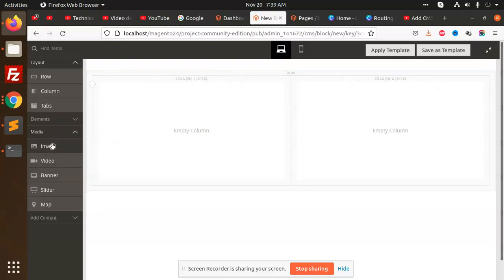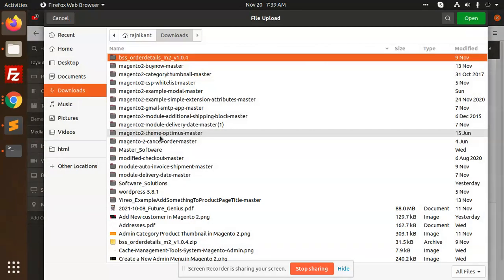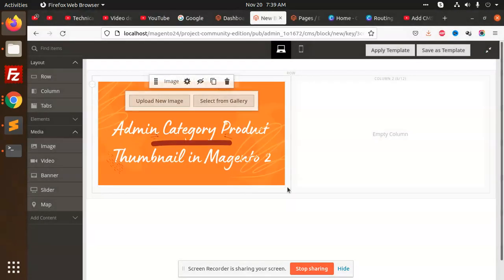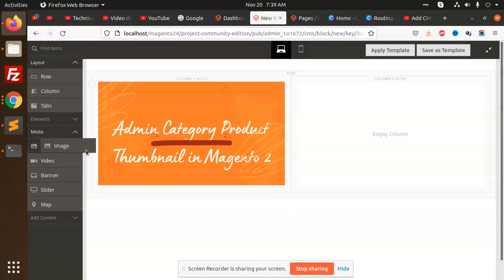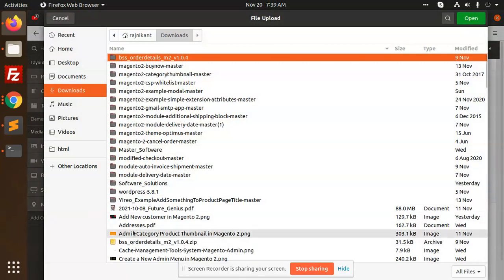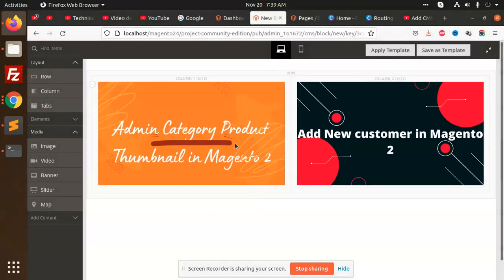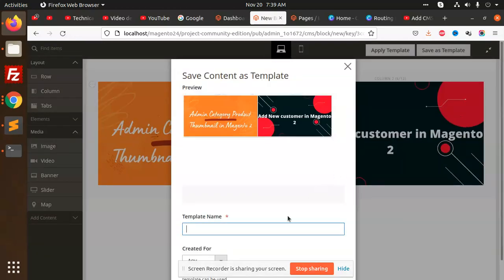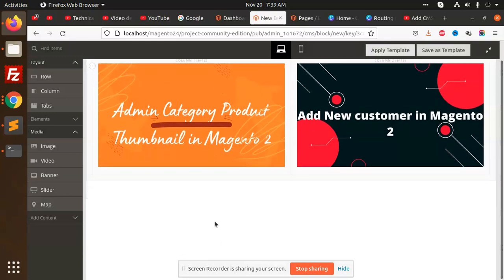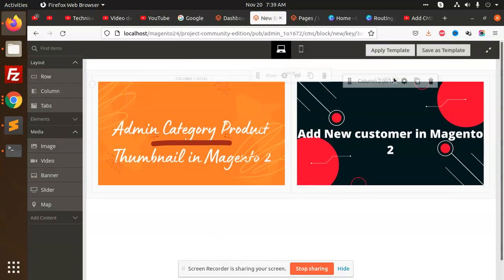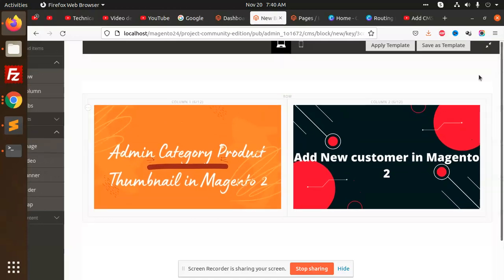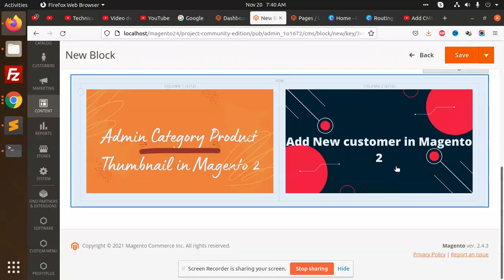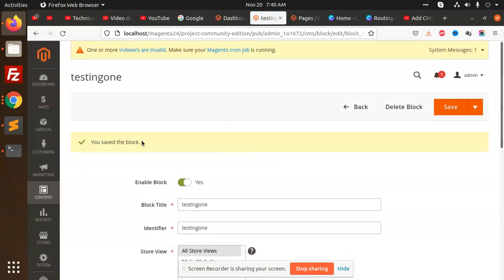Now add media, image, upload. Here we are going to add an image, so upload the image. Okay, we have added it. Apply template, save template. Template is ready. Let's save this. Testing one block we have saved.